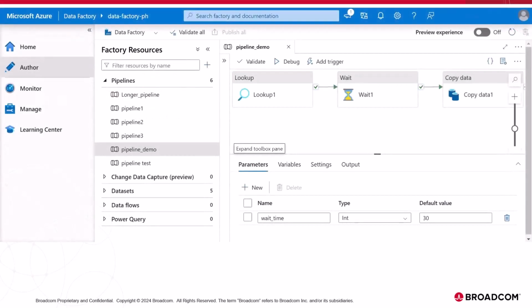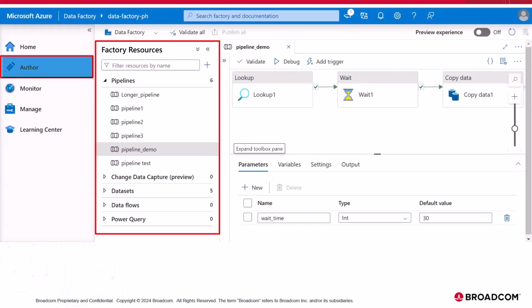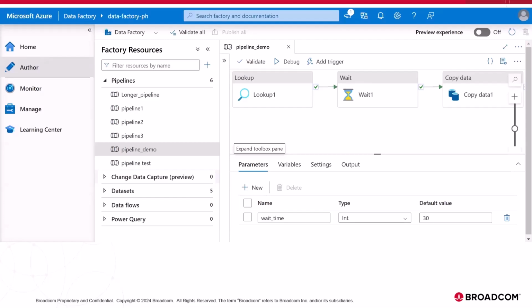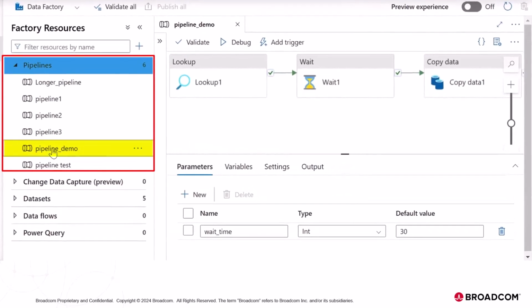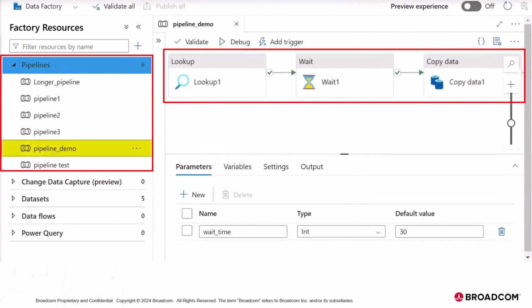The Azure Data Factory console offers a variety of features accessible through the left navigation pane. From the navigation pane, select Author to view factory resources, including pipelines, change data capture, datasets, data flows, and Power Query. Navigate to the Pipelines section to see a list of pre-existing pipelines. Click a specific pipeline and you can view the stages.